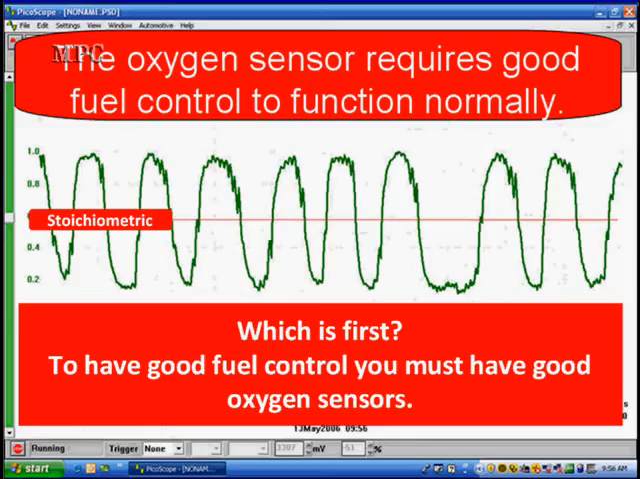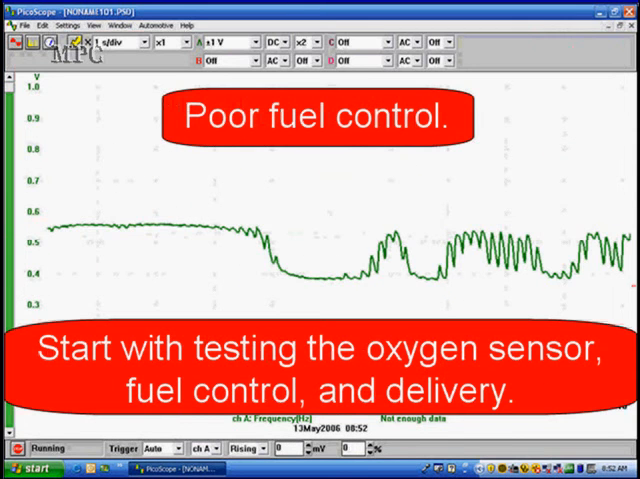But we're going to say it one more time just to remind you. Do you have good fuel control? Is short-term in range? Because we're going to show you some cases with scope patterns where it's not. We're going to show you why. Here is poor fuel control.